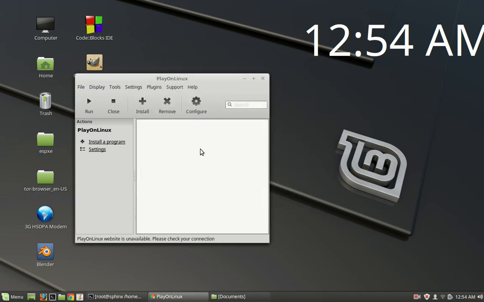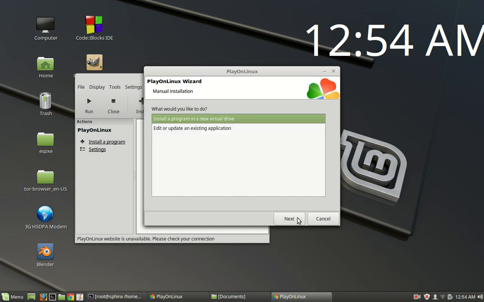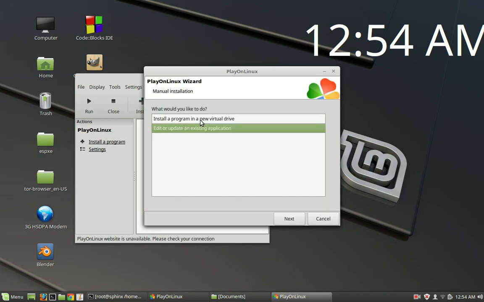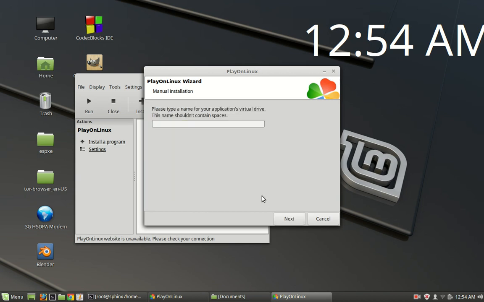Next, we are going to be creating a virtual drive in which we are going to install Proteus 8. Then you select install in a new virtual drive. Then we name our virtual drive Proteus 8.